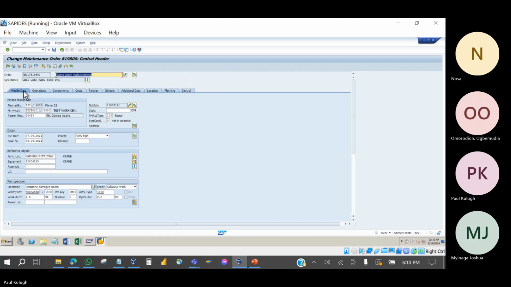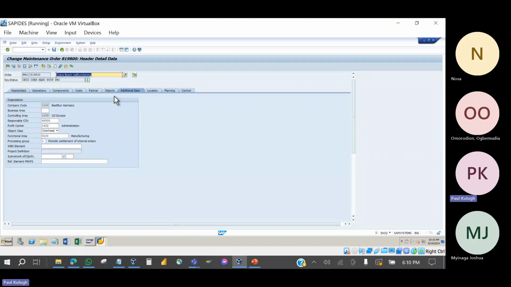Also, not just cost center, you can also assign this cost to a WBS element, a work breakdown structure element, especially if your maintenance is on a project site. That budget line that should cater for maintenance of that particular equipment will be entered here, and that is where the cost will be captured.